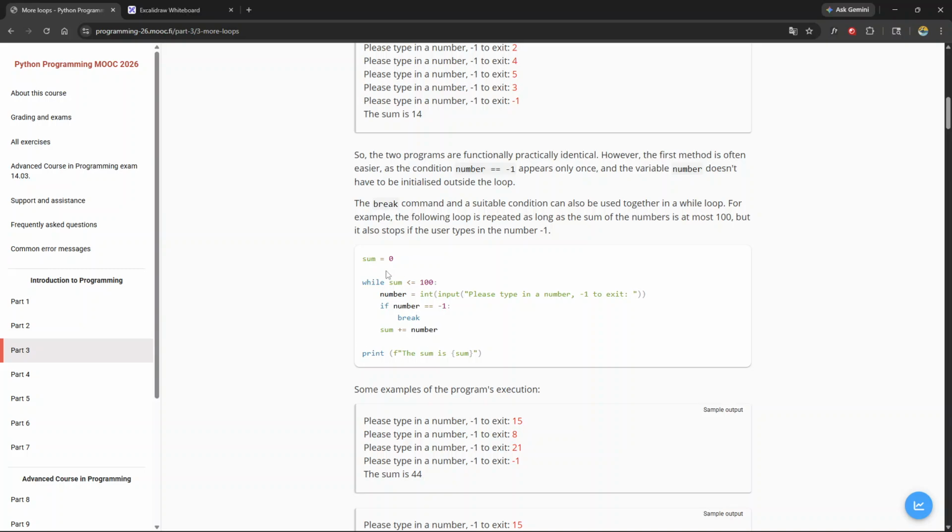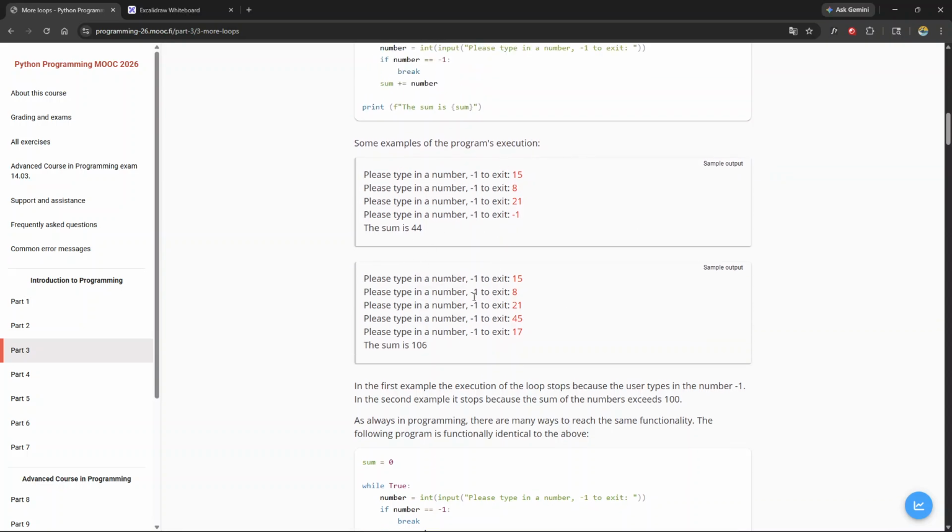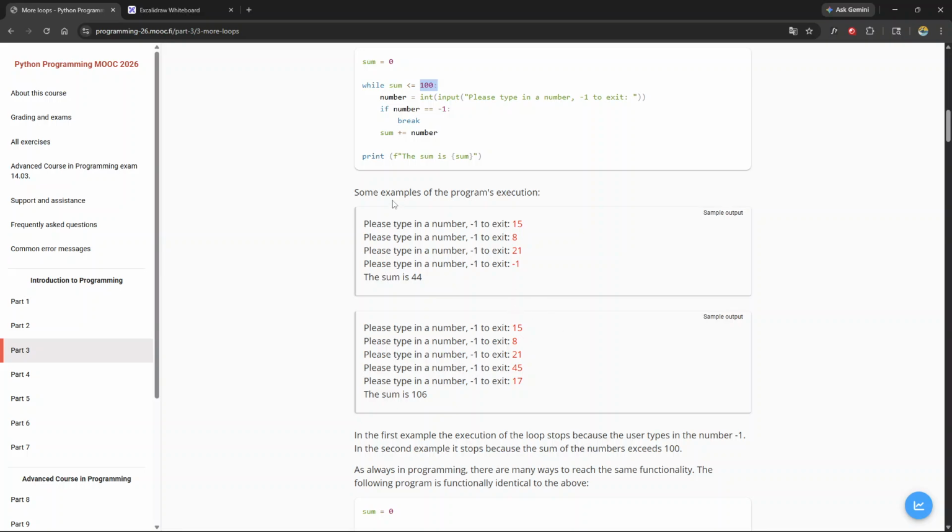So this loop will break in one of two instances. The first instance is if number is -1, right? We input -1 for number. Or we add up so many numbers to the point where sum exceeds 100. And so this is how the program is going to run. These are both instances of what could cause Python to exit this loop. This instance is when we enter -1 for number, and this instance is if sum exceeds 100.